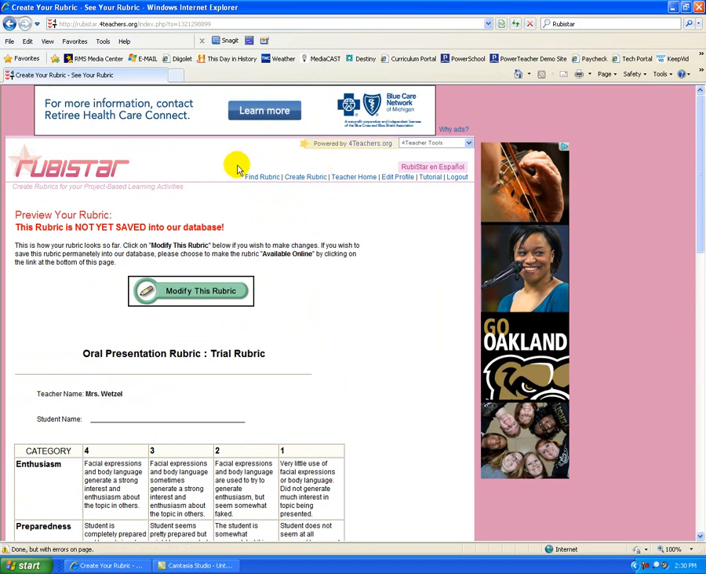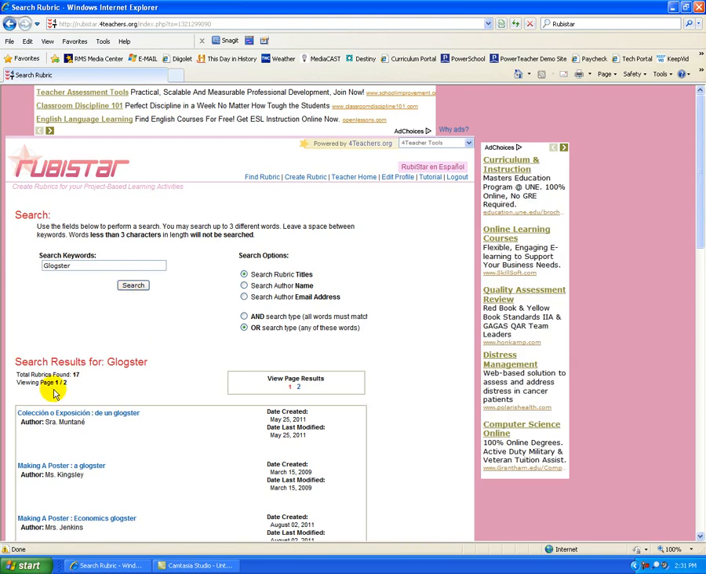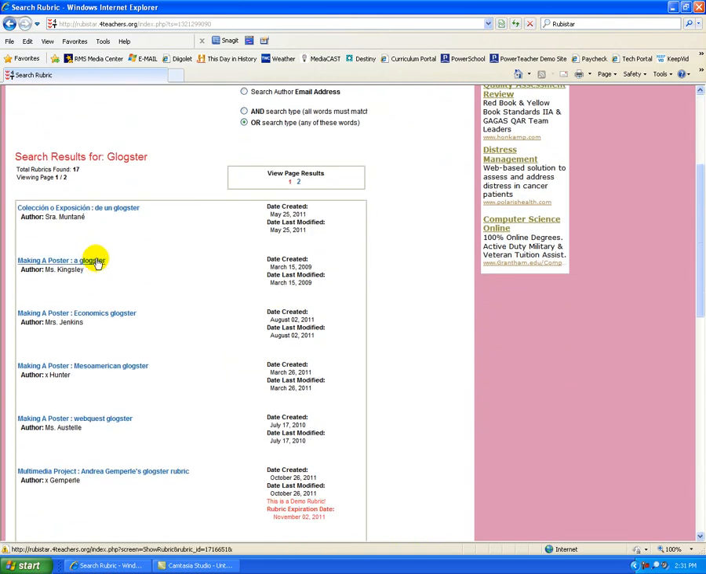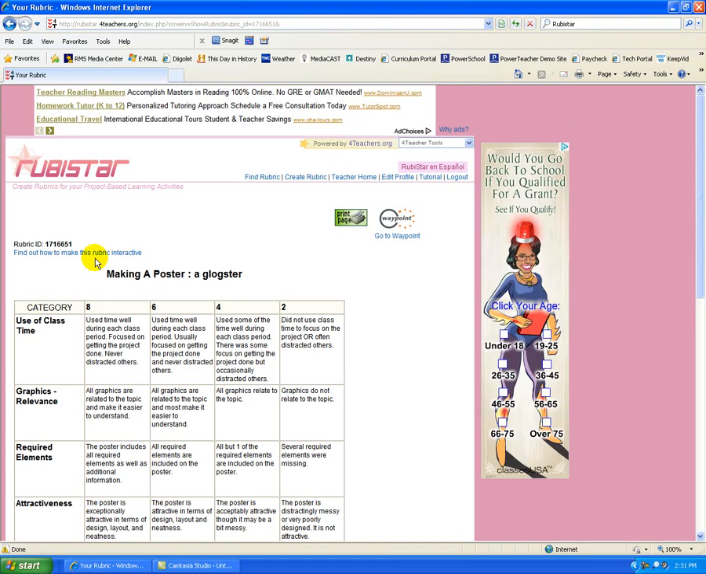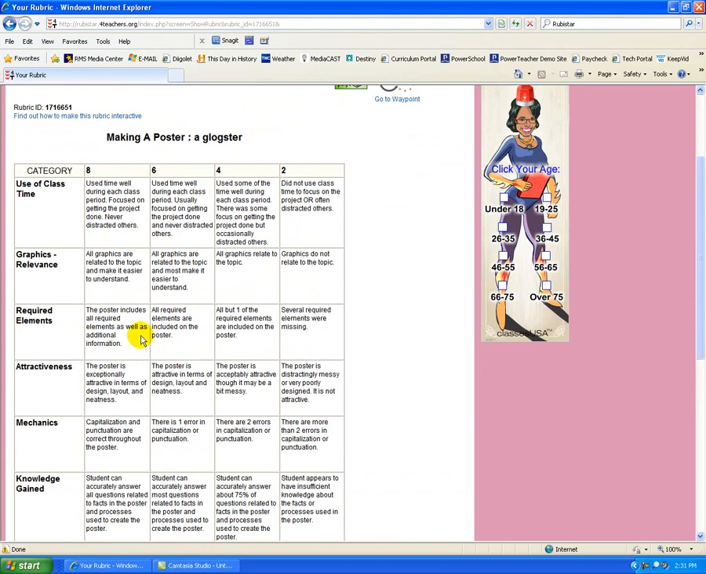Another nice feature is the Find Rubric area, and if you go to Find Rubric, you can actually search keywords. So I'm going to do my first Glogster with my students, and I've never assessed a glog before, so I'm going to search Glogster and see what comes up, and you will see that there are actually 17 rubrics that involve a Glogster already built in to Rubistar. So you could take a look at what other people have created to determine if it'll work for you, and if it does, why recreate the wheel?